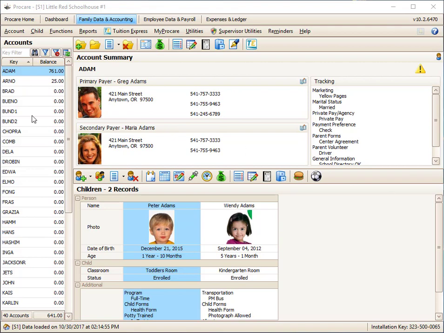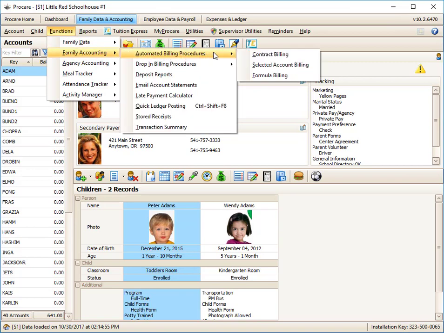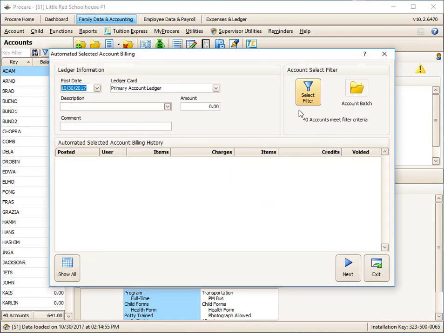So if that was the case, and I wanted to bill them now for that, I could go to Functions, Family Accounting, Automated. We've already discussed the contract and formula billing. We're doing selected account billing. Currently, I have 40 accounts. These are just the 40 that are over here on the left-hand side.